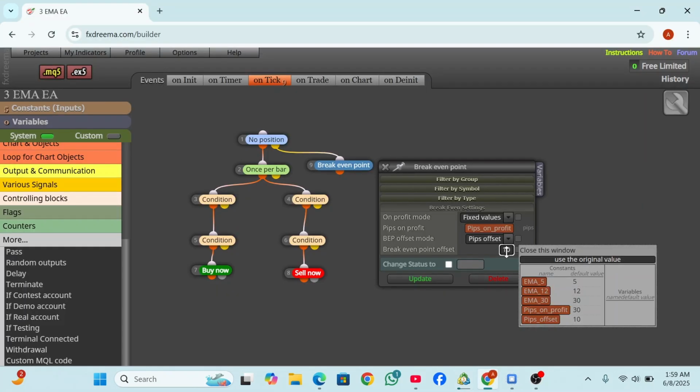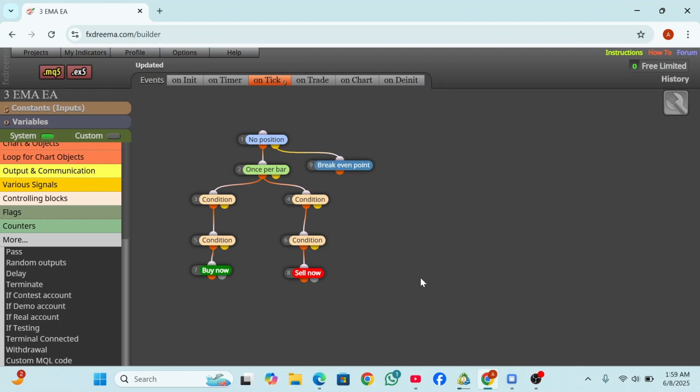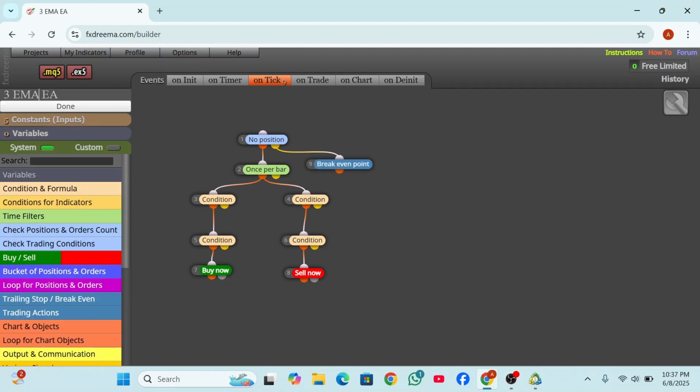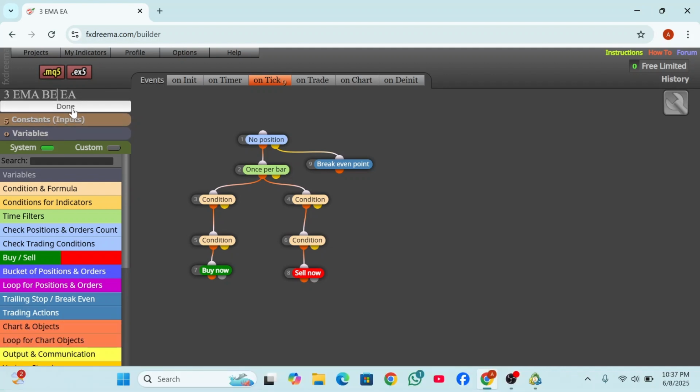So right now we are going to click it, that is 10 pips offset, and then we update it. So let's download this here. Let's add BE here. Let's name it break even. 3 EMA break even here.